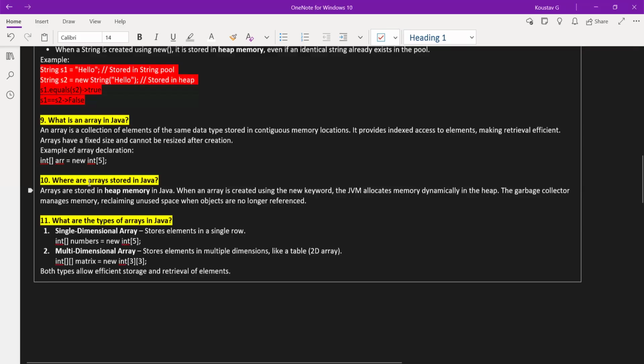So where are arrays stored in Java? Arrays are stored in the heap memory in Java. You are creating it with the new keyword, so that will be stored in the heap memory only. When an array is created using the new keyword, the JVM allocates memory dynamically in the heap memory. The garbage collector manages the memory, reclaiming the unused space when objects are no longer referenced, right?